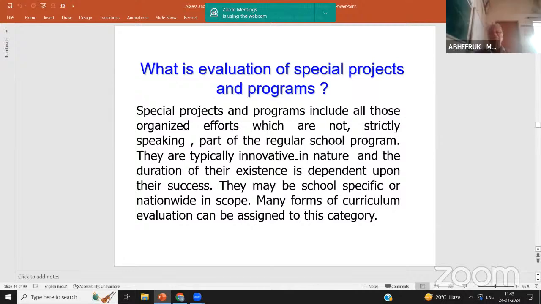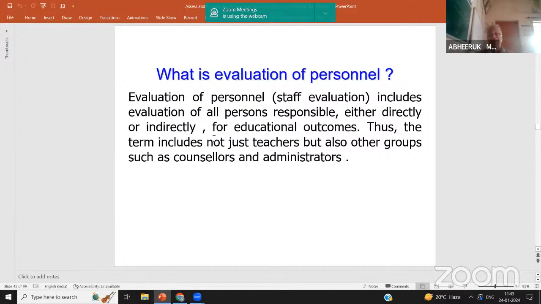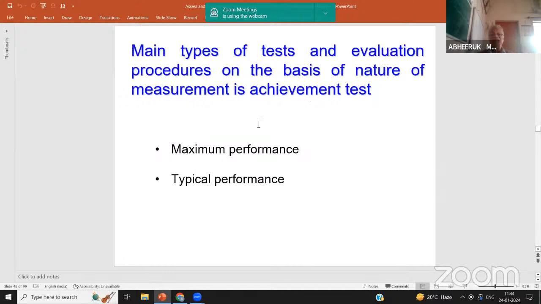Then evaluation of special projects or programs also, any projects you are doing or any new programs you are doing. These are also evaluation coming under this. Evaluation of personnel: particular personnel can be evaluated. Suppose in a particular institution or particular state, you want to evaluate counselors, administrators. That is called evaluation of a particular category of people. So this is called evaluation of personnel.